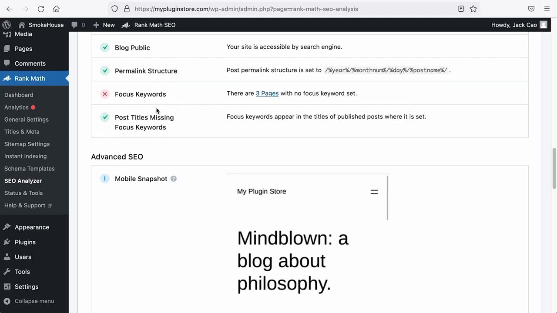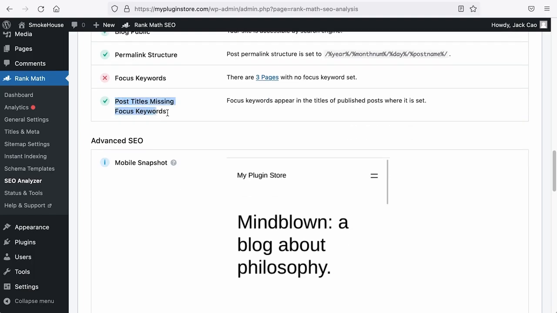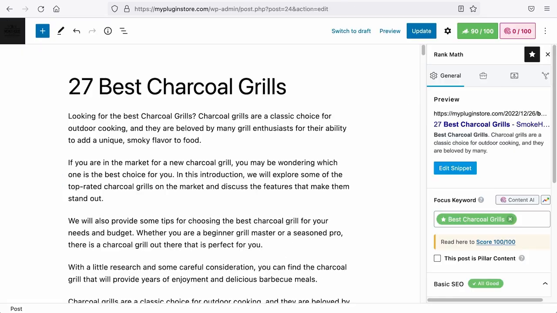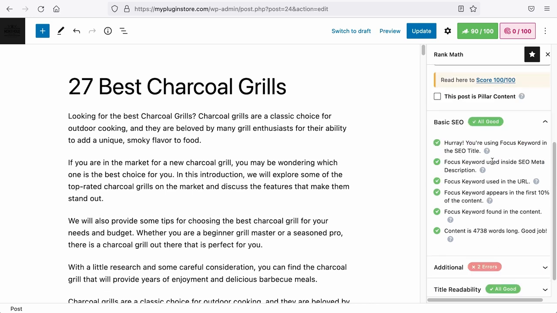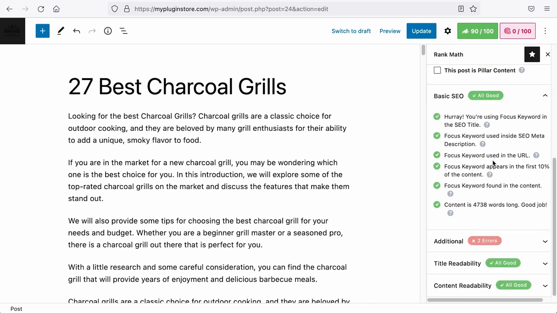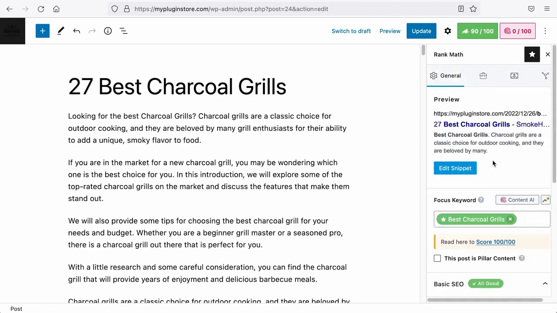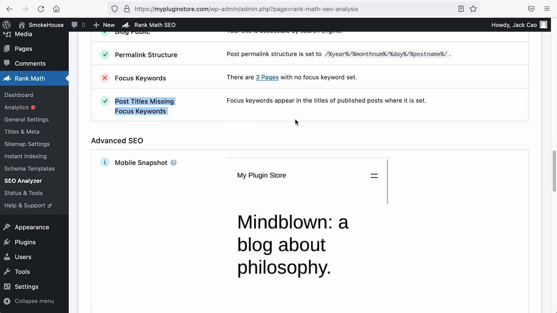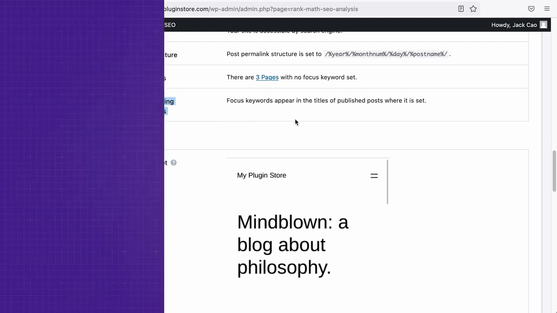Next, the test checks if the focus keywords in your articles are present in the post titles. Now, if you have followed the on-page SEO checks whenever you write an article, you should have no problems with this test. Basically, the test flags pages or posts that do not have the focus keyword in the post title. So any pages that are flagged, go do some adjustments to it. That's it for the basic SEO test.